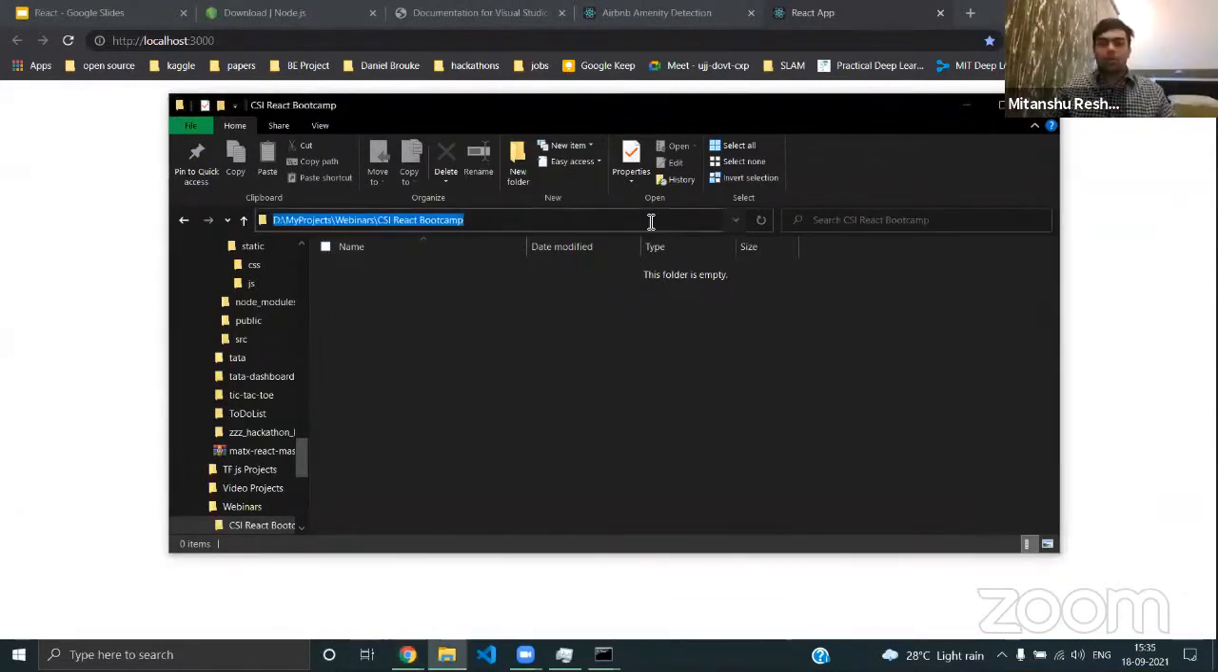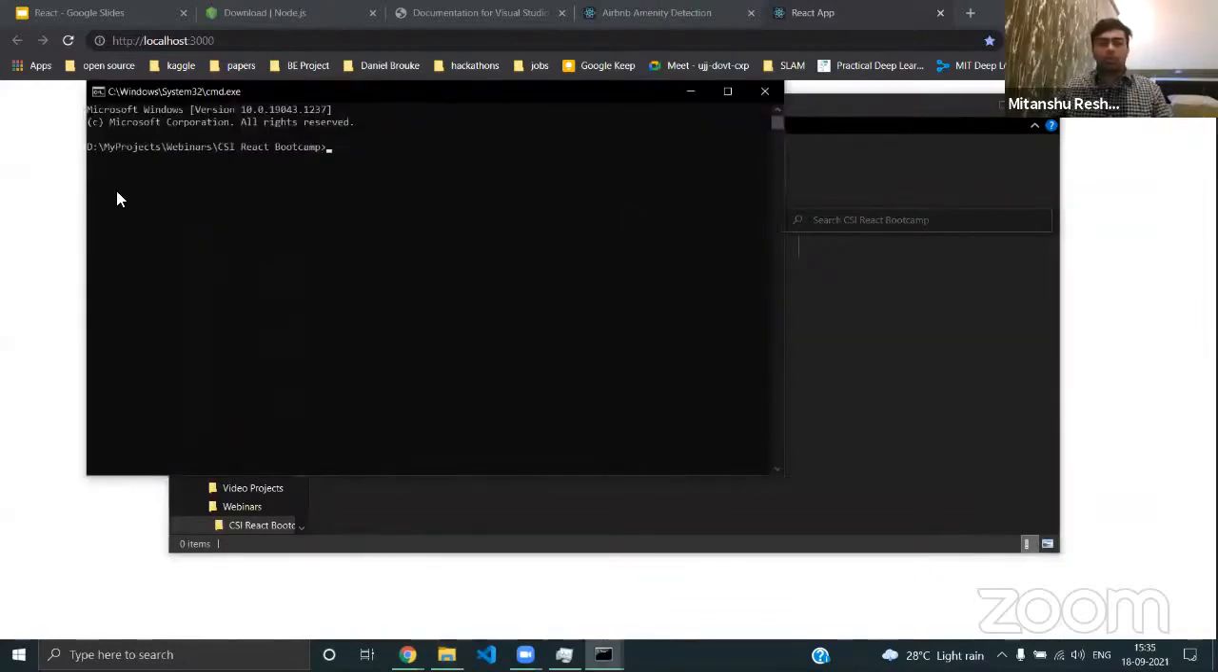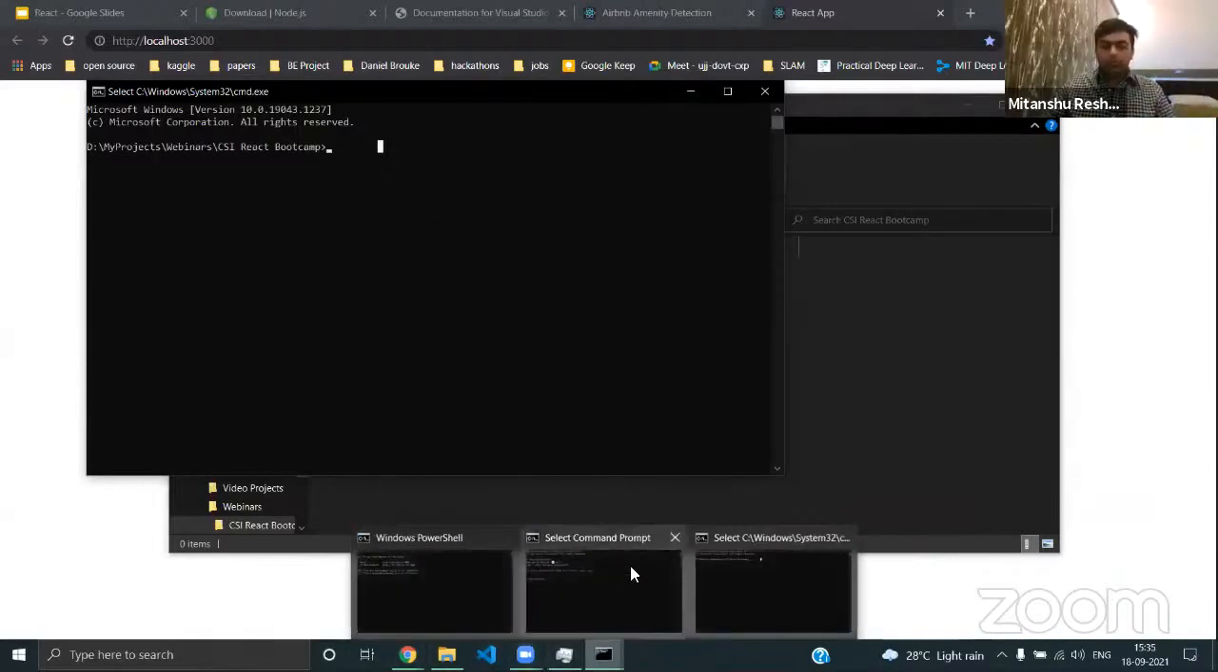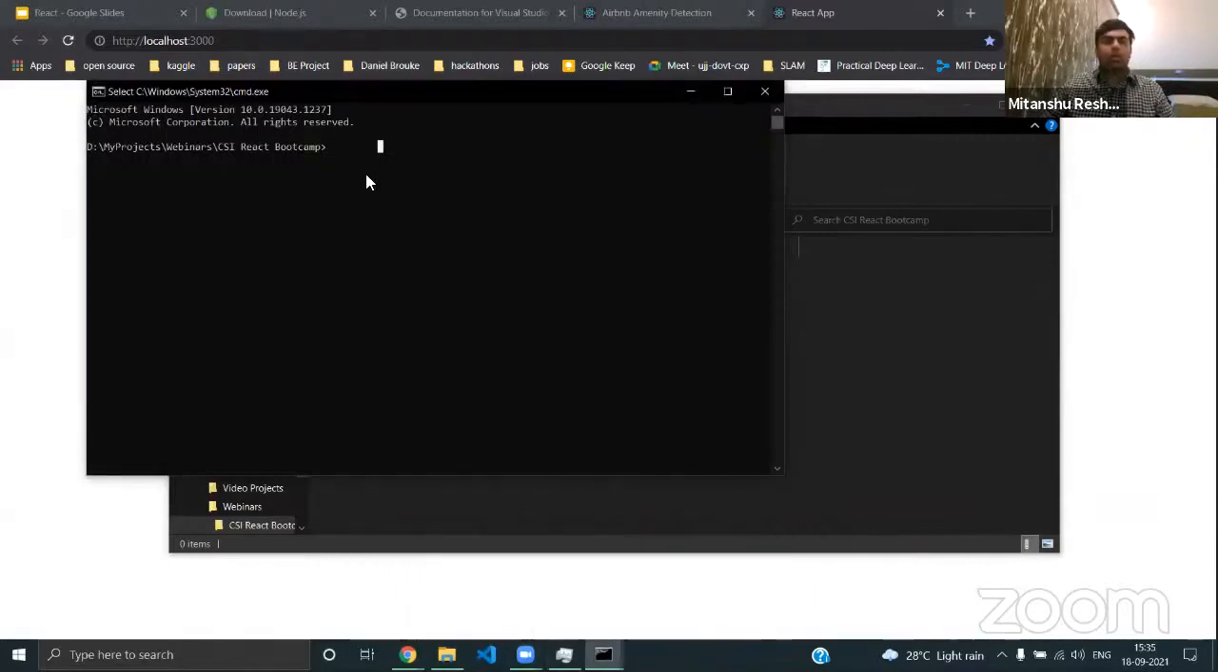I'm on Windows, so if I just write cmd over here, it will open the command prompt with the address over here. So wherever you want to make the project, just open the command prompt or terminal there. Then you have to run this command, npx create-react-app, and you can name it anything.